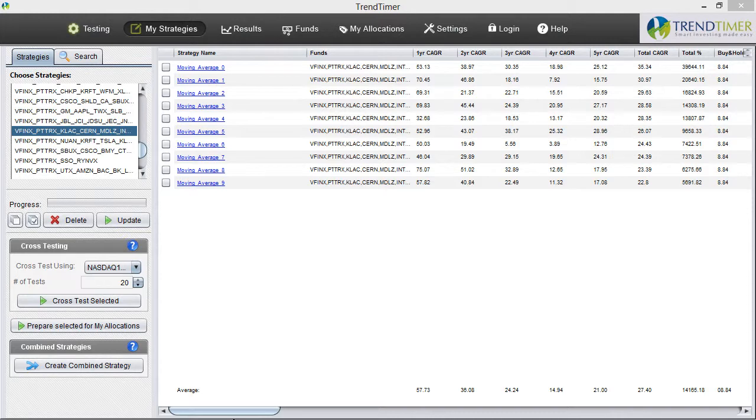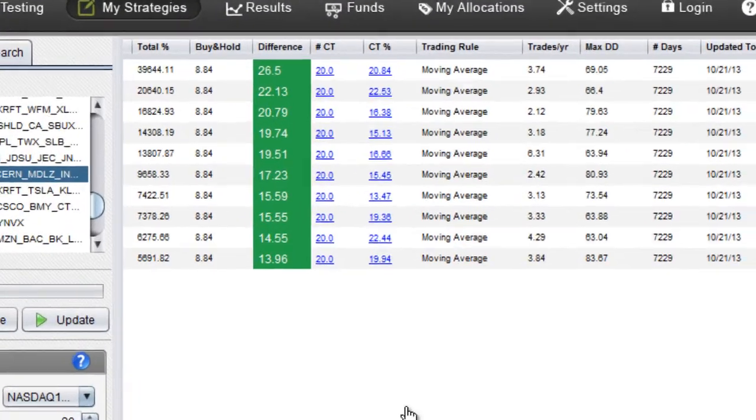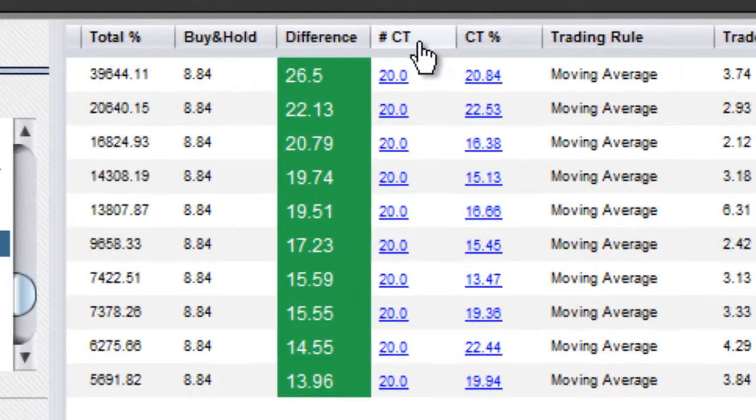So the cross-testing is completed, and to see the results I'll need to scroll the window a little bit. Okay, and so what you see here, there's 2 columns here with some blue hyperlinks. The first one is number of cross-tests, number CT. And so for each of these, we performed 20 cross-tests. And the next column is cross-test percentage. The number represents the average benefit each of the cross-tests have above the buy and hold result.